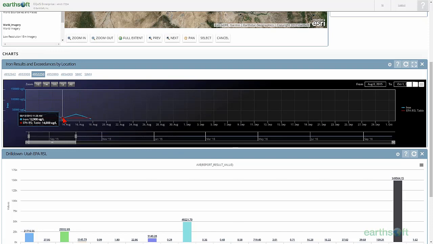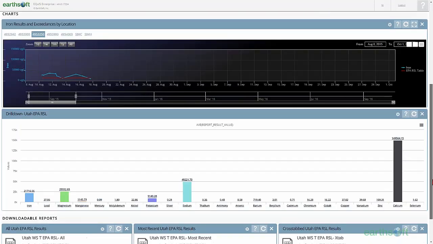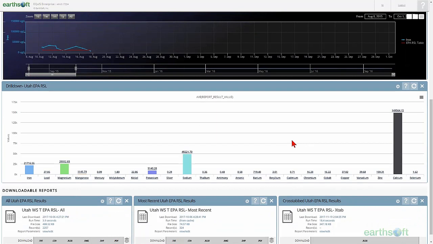Okay, but here is another way for us to interact with and check out this data. If I scroll down, we can check out our EPA RSL data, again, in a different way in our drill down widget. It lists every single one of the analytes that would be included in that full table, and we can see all of the concentrations as they're presented relative to each other. In this case, it's going to be the average report result value rather than maximum.